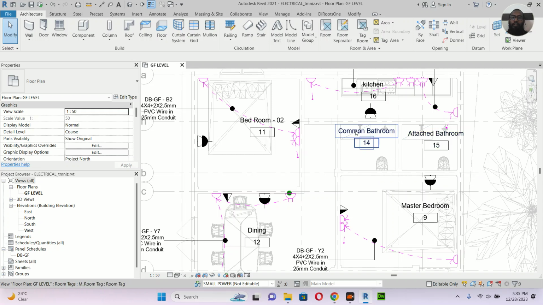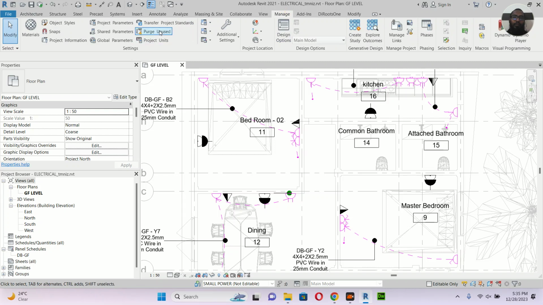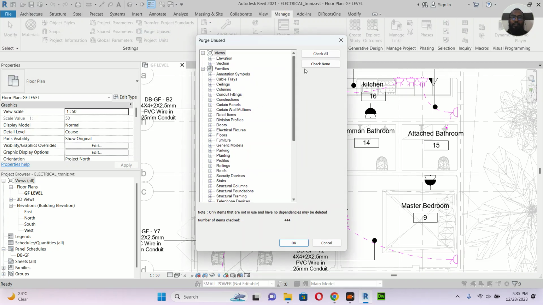So before going to that one, I will purge something. In AutoCAD there is an option called purge. It will remove unwanted things, what we are not using here, it will remove. So it will make our computer a little faster. So let's go to the manage. So let's go to purge unused. Here you see, check all. So let's press OK.